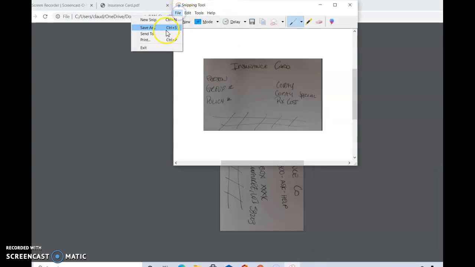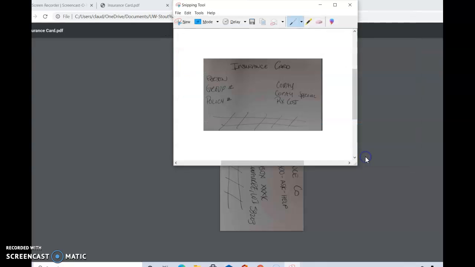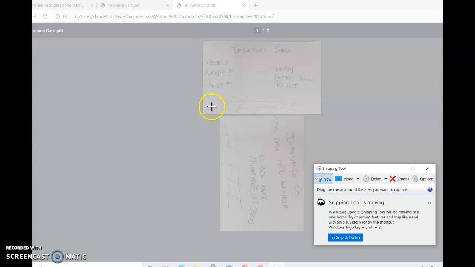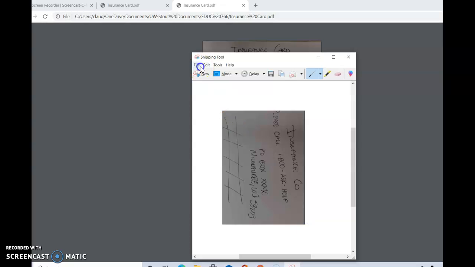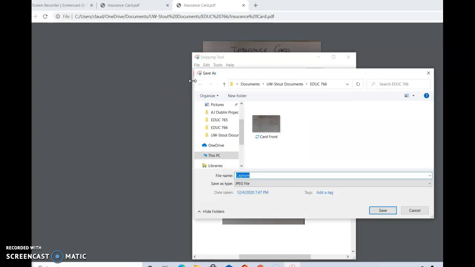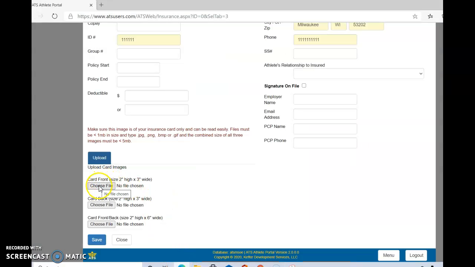You will then want to save it somewhere where you can easily find it and label it. I'm going to label mine card front, and then I will create one for the card back while I am here. And again, file save and label card back. As you can see, it is now saving as a JPEG file, which is one of the appropriate file types. We will then go back to our ATS portal.